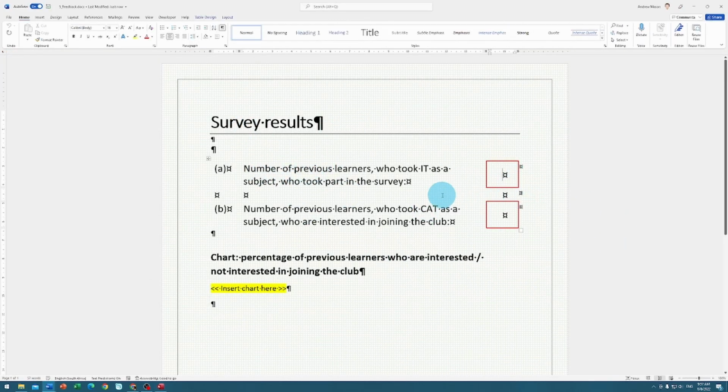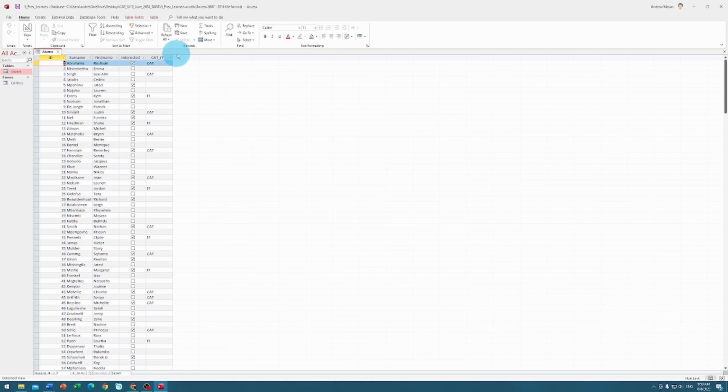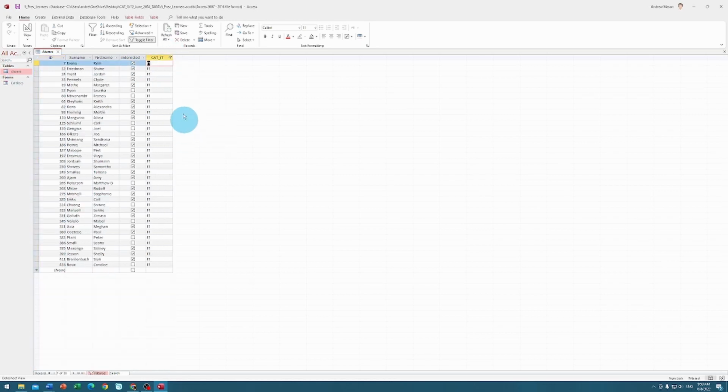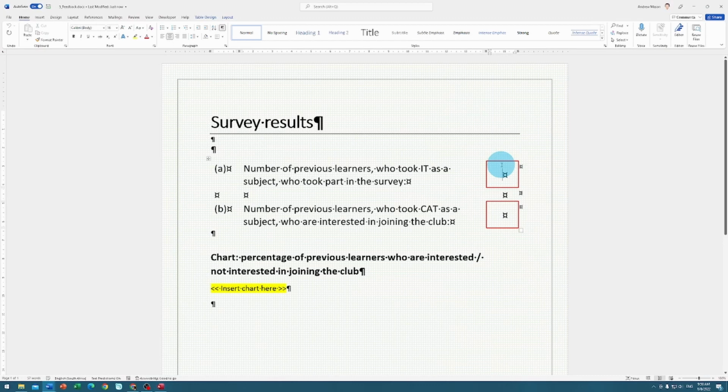The number of previous learners who took IT as a subject who took part in the survey. So if I go back here, and I deselect all, and I say IT, there I can see I've got 38 records. So I'm just running a simple filter in the table view.